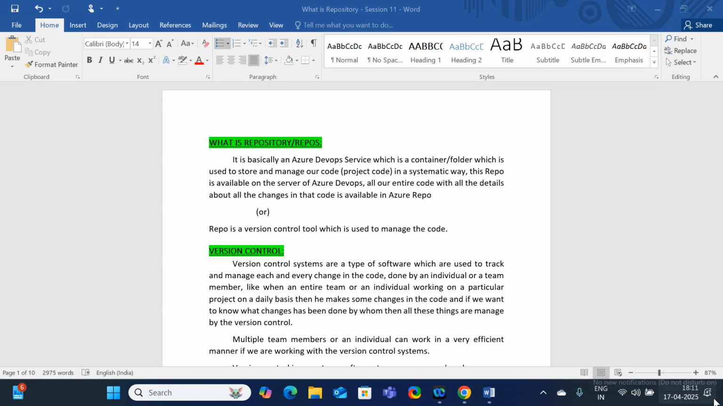Hi all, in this session we are going to learn one of the most important services in Azure DevOps called Repos. Here in this session we are going to learn what is Repos, where we are going to use this Repos and how to use the Repos. Everything we are going to discuss in detail in these sessions.